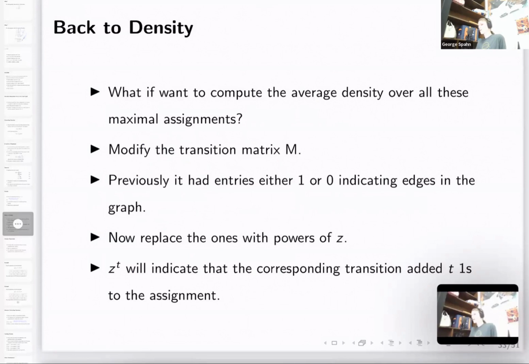Okay, so now let's talk about density again. What if we want to compute the average density over all these maximal assignments? Well, we can modify the transition matrix M. Previously it had entries either 1 or 0 depending on whether there were edges in the graph. Now we're going to replace the 1s with powers of z. Z is just some arbitrary weight variable. So z to the t will indicate that the corresponding transition between those two states involved a column that had t 1s.